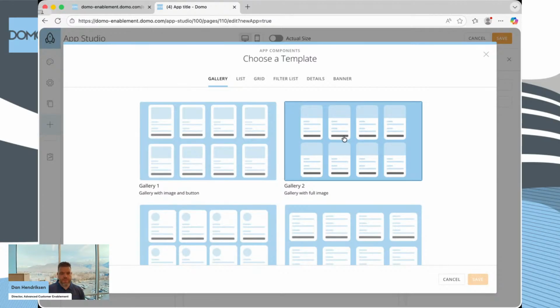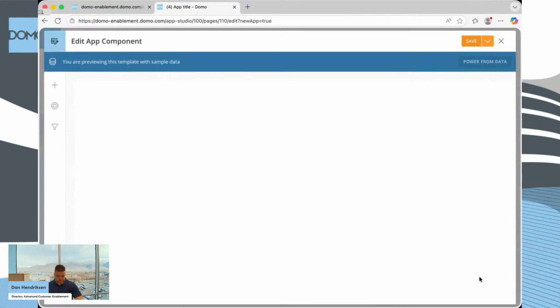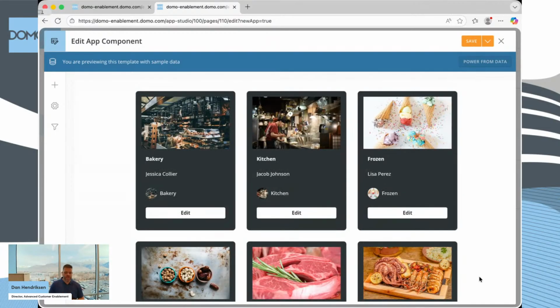We can edit it the same way we can edit a dashboard. I'm going to go with gallery 2 and hit save. Now, you'll notice that it pops up and it's got information populated already, and we've got this blue banner at the top that says you are previewing this template with sample data. Anytime you build an app component, the product team's got some sample data behind it. It doesn't show up anywhere other than here, but it lets you see exactly what it looks like with imagery and all of those sorts of things.